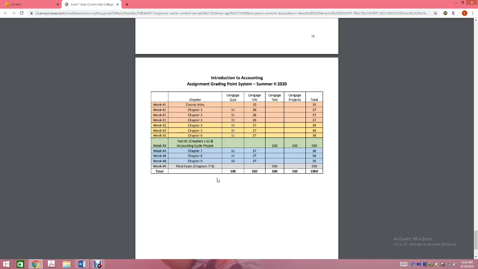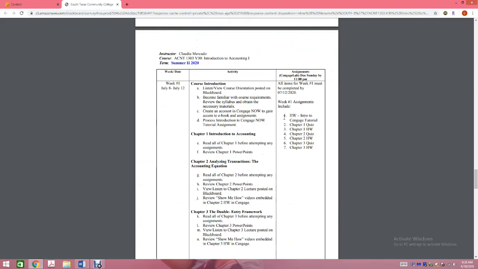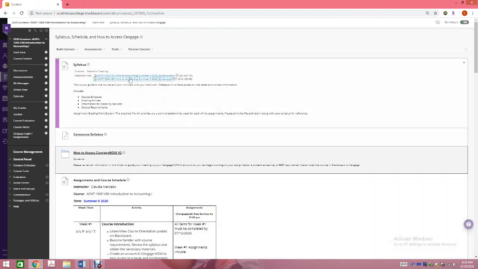Please print out your syllabus, have it handy, create a folder for my class. As you complete your assignments, mark them up, okay? I already did the tutorial, I already did the quiz, I already did this. That way you can see what you've completed and what you're pending, and it clearly tells you here the due date, okay? So there is no excuse for you forgetting to complete your assignments, okay?